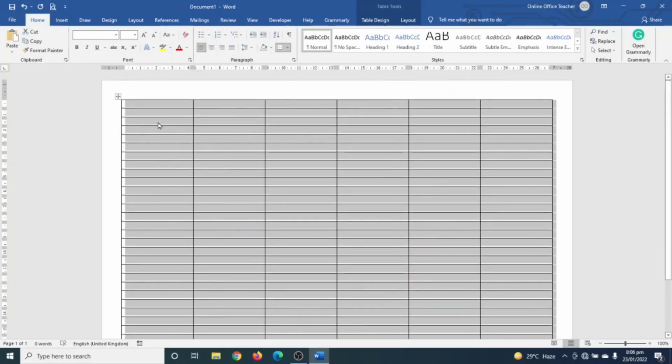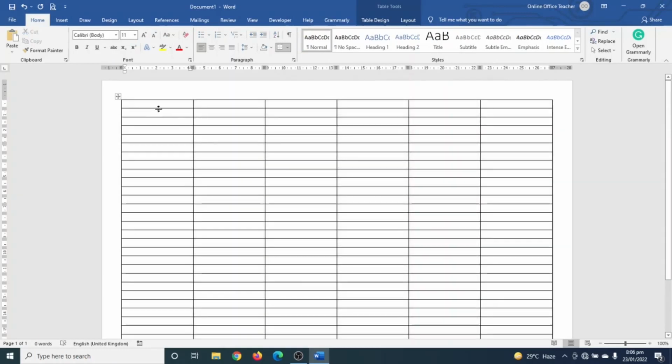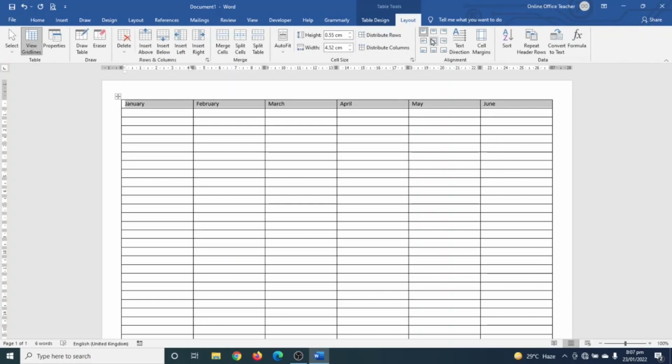Next, I go over to the top row, that is on the first cell. Then I enter the month starting from January. Perfect. Next, I change the alignment of the month. So I highlight everything. Then I go over to layout. Currently, it is set to Align top left, I choose align center.